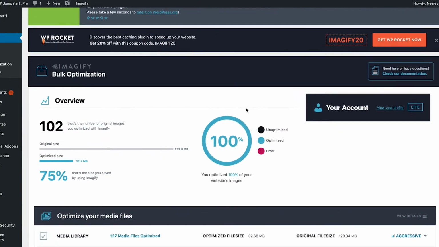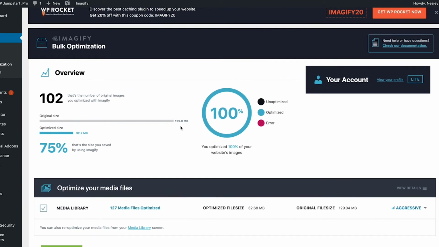Now, my next plugin for you is Imagify. Imagify is an image optimization plugin. It smushes images to make them smaller in size, and it also sets up WebP format. So it'll convert all of the images you have on your website to that WebP format.